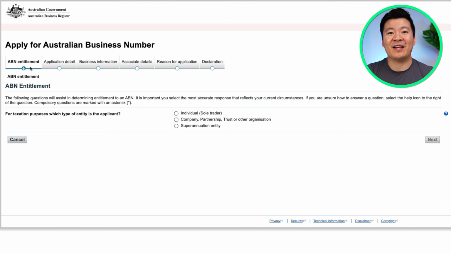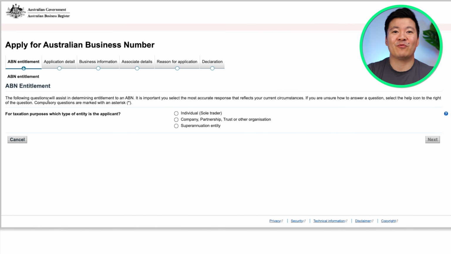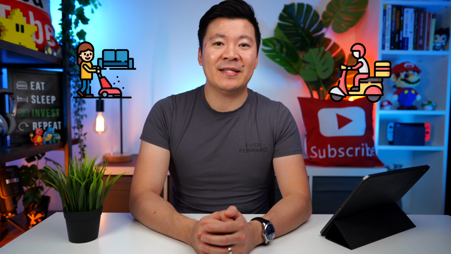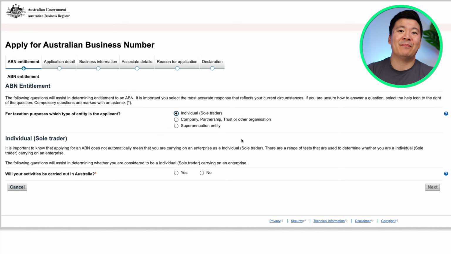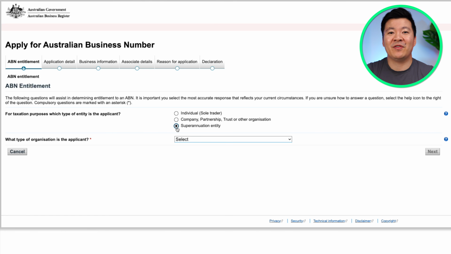As you can see, the application is split into 6 steps. Step 1, ABN entitlement. In this step, you have to select what type of business entity you are applying for. If you are starting a business yourself, for example, starting a cleaning business or delivery for Uber Eats, then you are a sole trader. If you're starting a business company or a business with other people who will be equally invested, then you can select the second option. And the third option won't apply for most of you, so you can ignore that.